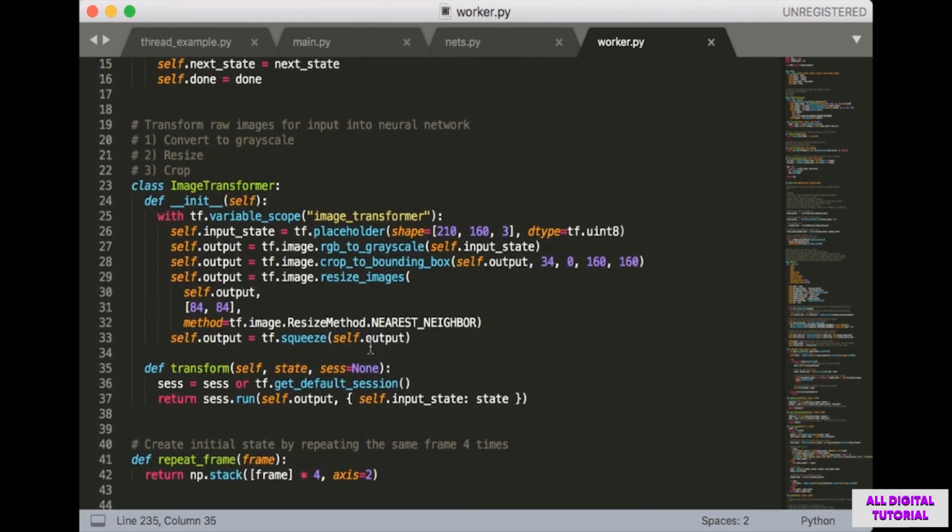Next, we have the image transformer class. In the constructor, we're going to define the TensorFlow operations that need to be done in order to transform the image. The first step is to convert the image to grayscale using the function RGB to grayscale. Next, we're going to crop the image to remove the irrelevant parts. Finally, we're going to resize the image to 84 by 84 and squeeze the output to get rid of redundant dimensions. In the transform function, we run the above operations in a session and return a NumPy array.